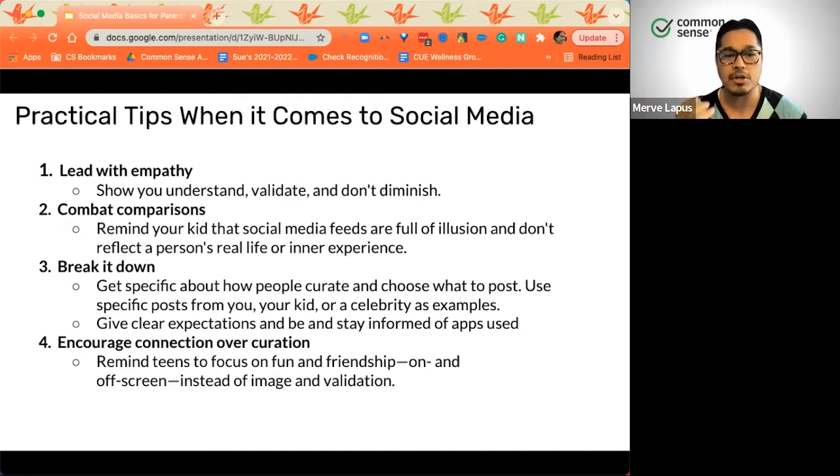And then lastly, really encourage connection over curation. Remind teens, remind kids in general, and ourselves, to focus on the fun and the friendship, and that you can really be developing off screen when you have those opportunities and when it's appropriate, right?